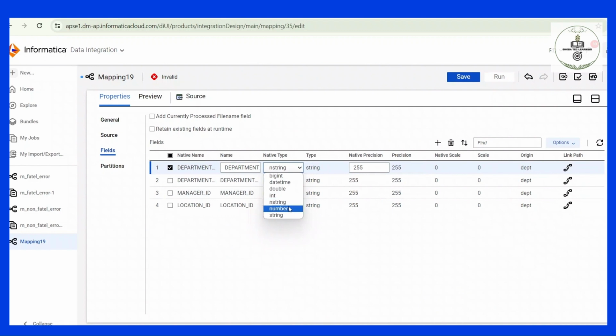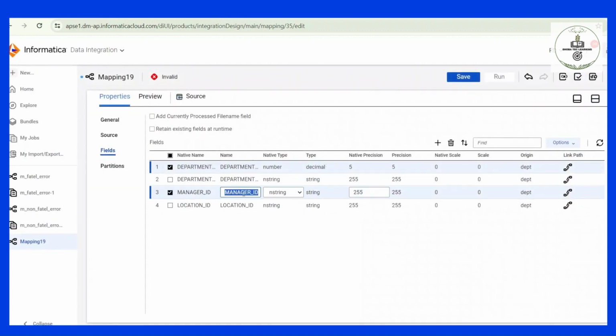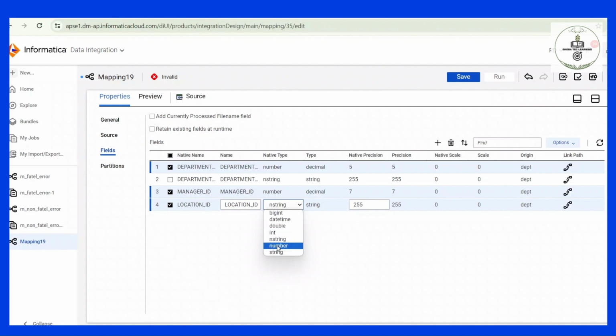After that, in the native type, go to number or decimal and give the precision as 5. Like that we need to do it for manager ID and location ID also. We need to change the data type as well as give the precision. Now we have taken our source connection and source object.